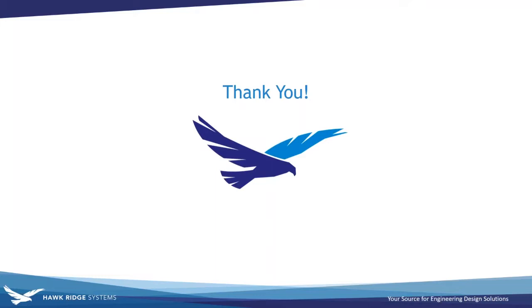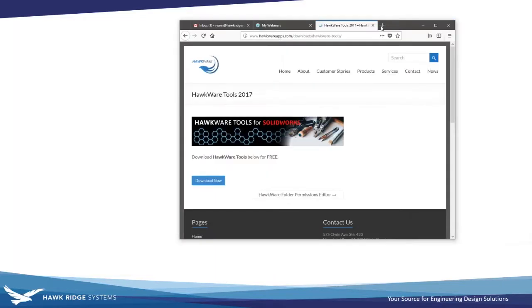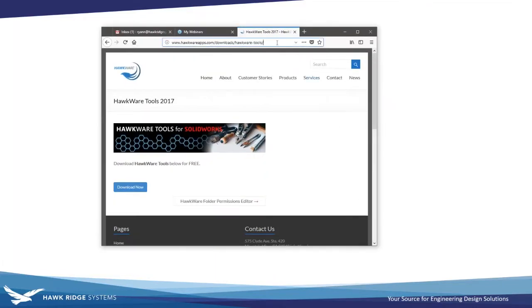But the other thing I can point out is we have an app we wrote, because we do a lot of custom macros and things like that here at Hawkridge. We have an app we wrote that allows an automatic reminder for transferring your license. That one's called Hawkware Tools. I'll just show you here. I think I just paste this in as a response.